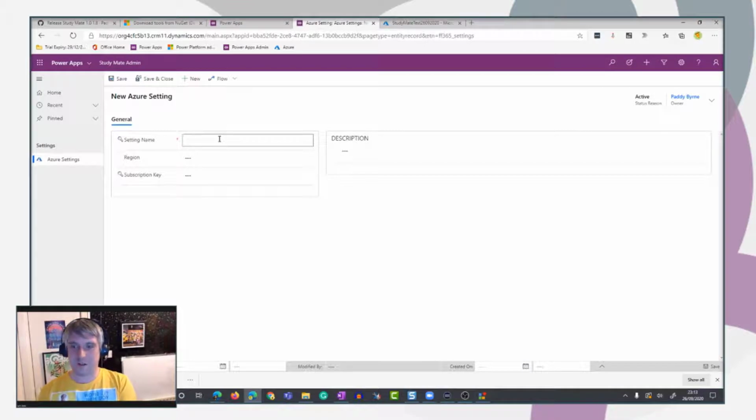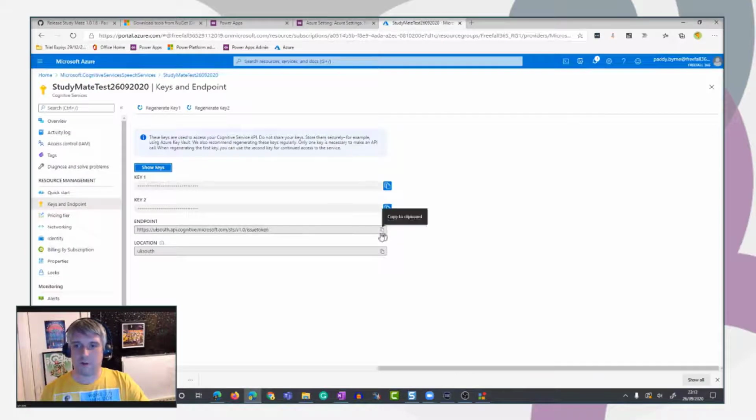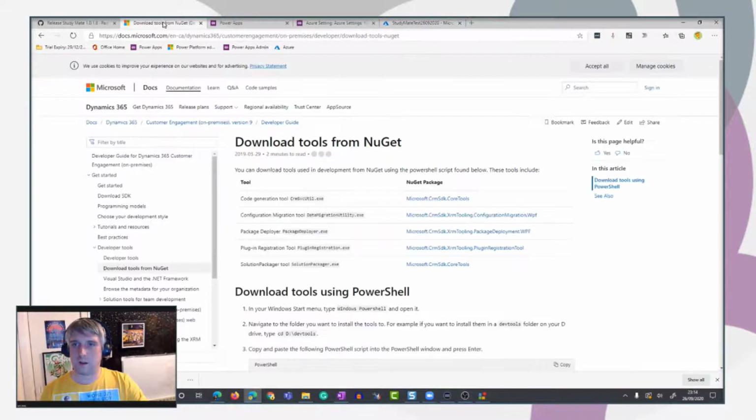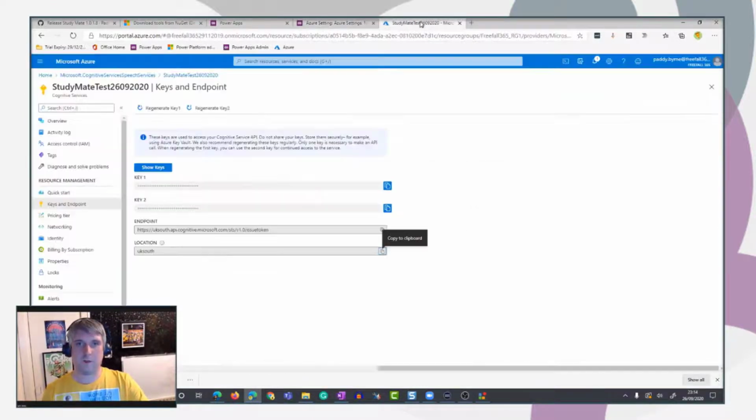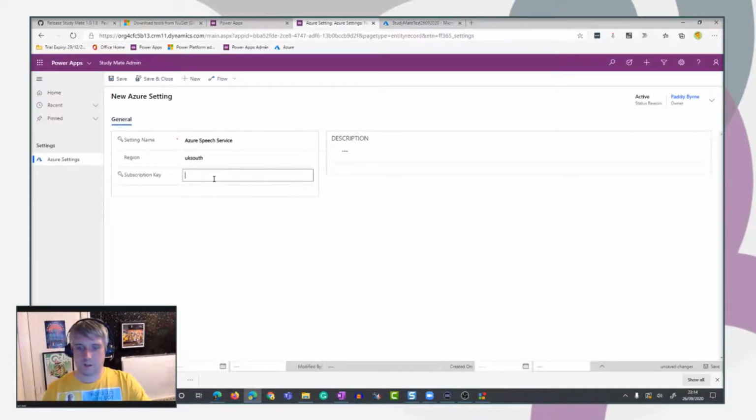The settings name: you have to call this Azure Speech Service because that's the identifier that the flow picks up. So very important. It has to be called Azure Speech Service. The region we get from our Azure portal, so you put that in. Again, very important that you put that in. And you can copy a key for the subscription key as well.